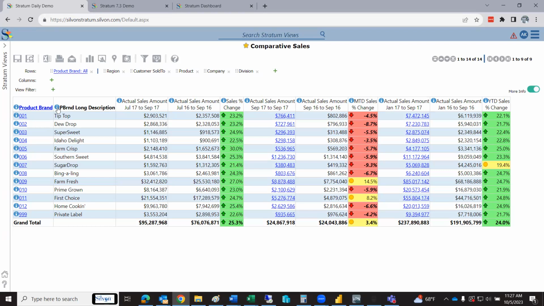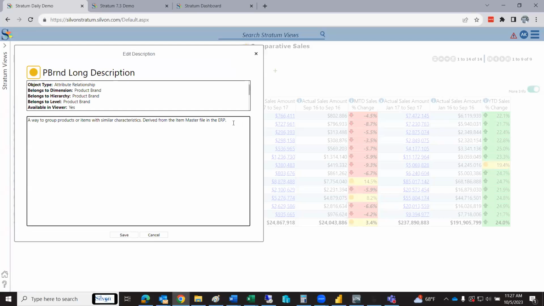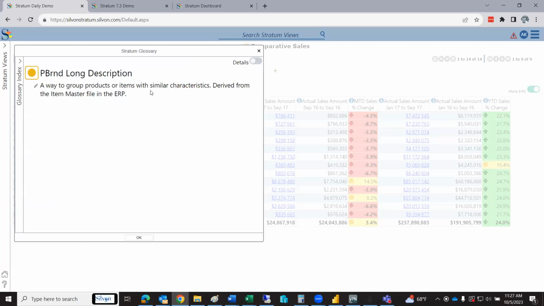If I were to go into my product brand level, I can see that product brand is a way to group products or items with similar characteristics. This was derived from the item master file in the ERP. Again, this is just a demonstration, but if you were an administrator, you can add more text to that. If you wanted to incorporate the table name of the ERP or what the item master name is, you can type freeform text as needed and save it. Only certain people would have the ability to go in and add to the existing glossary and add additional detail.